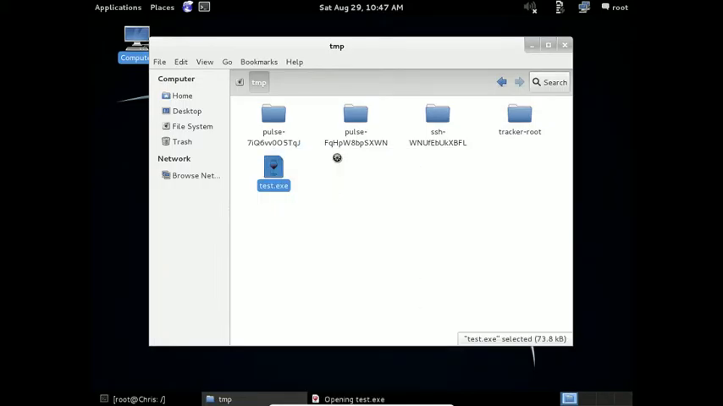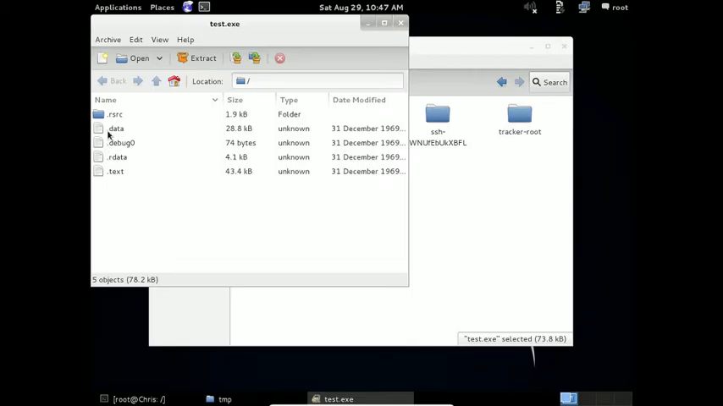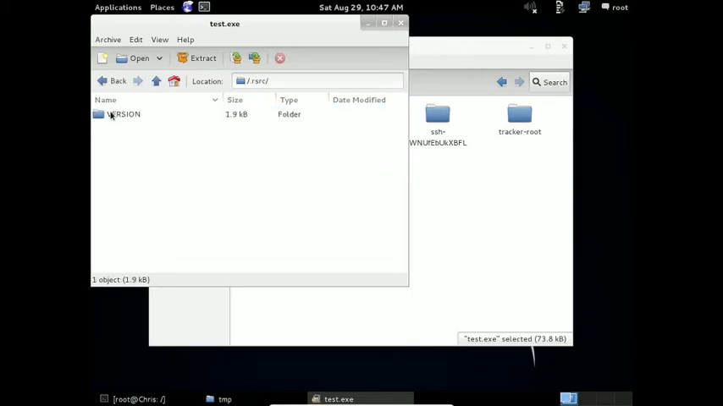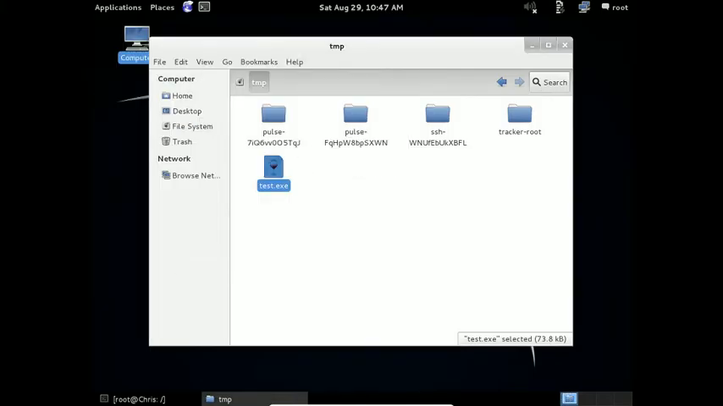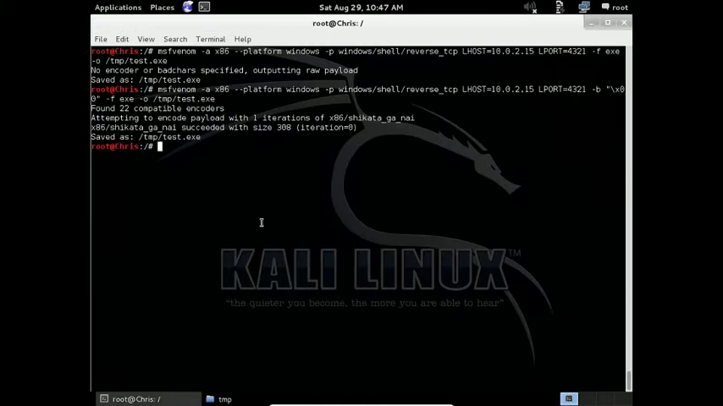Now, yeah, we can't really do anything with any of this stuff, but what we're going to do is hop on to the Metasploit framework console.